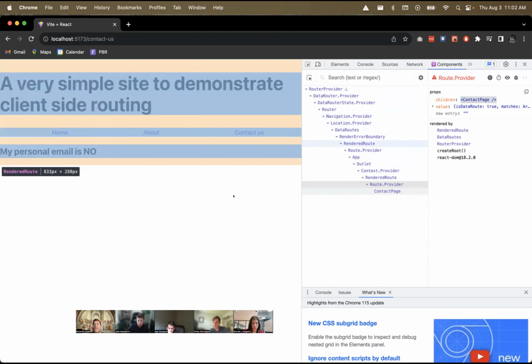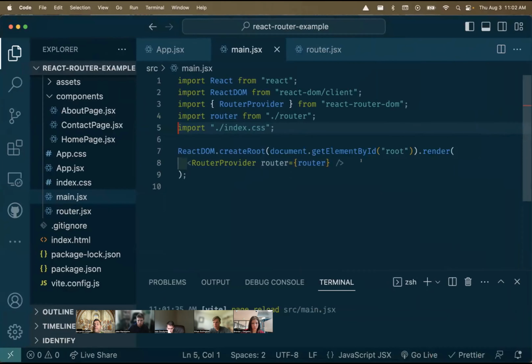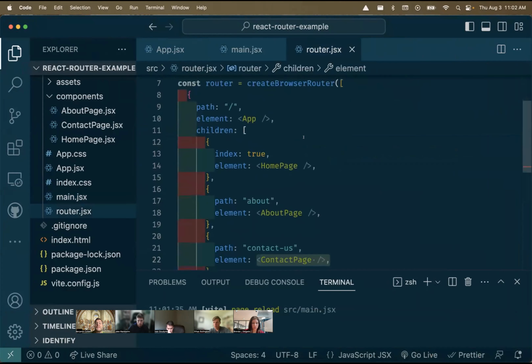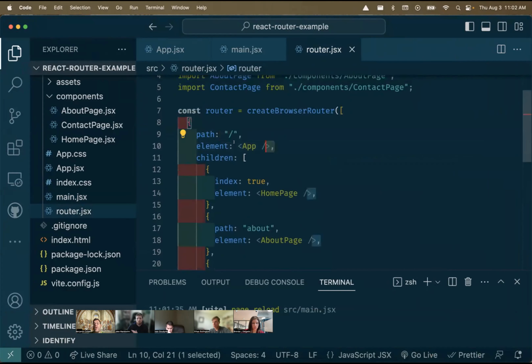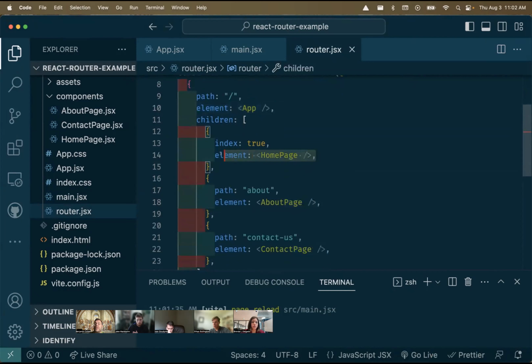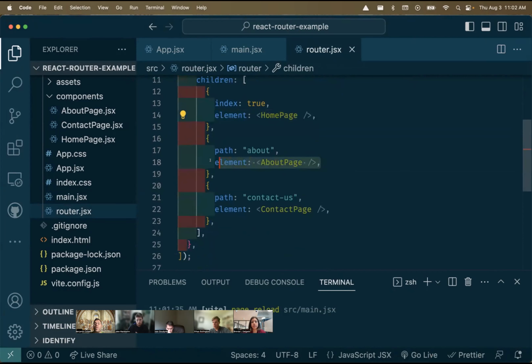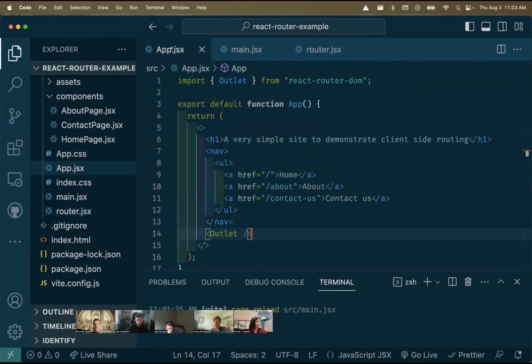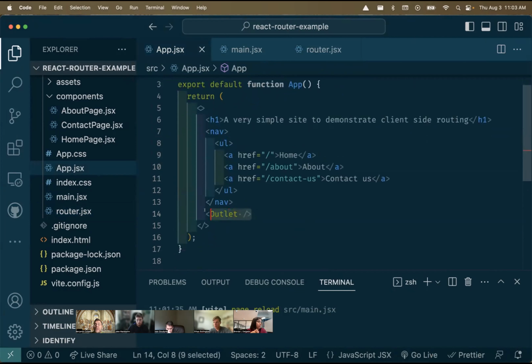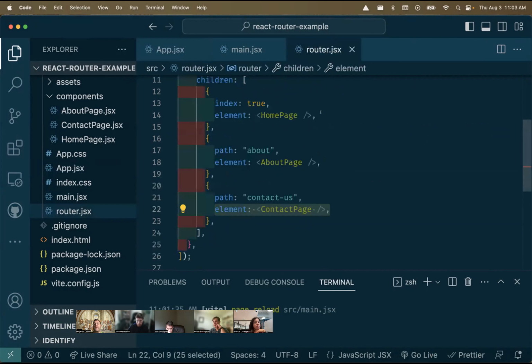So that is maybe a little bit of magic. But this router provider makes as the root of our project this thing that is aware of that router object. It's that router object that says when you're on slash, always show app. And then inside app, we have Outlet, and Outlet will get replaced through React Router with one of these, depending on updates to the URL. So yeah, it's a little bit of magic, but Outlet is going to be replaced with something based on whatever is defined in router.